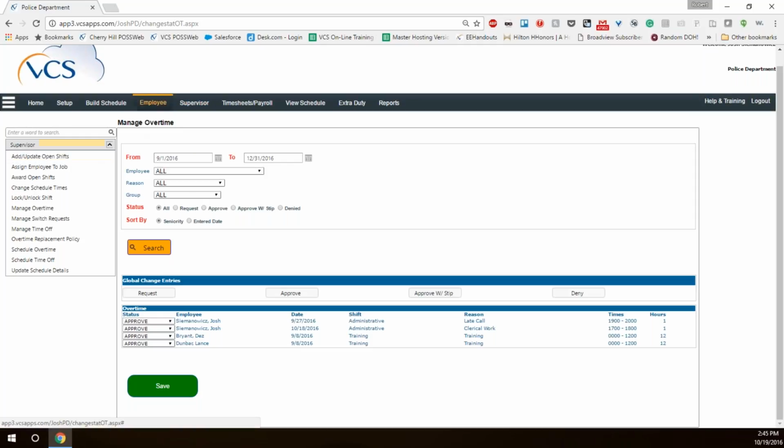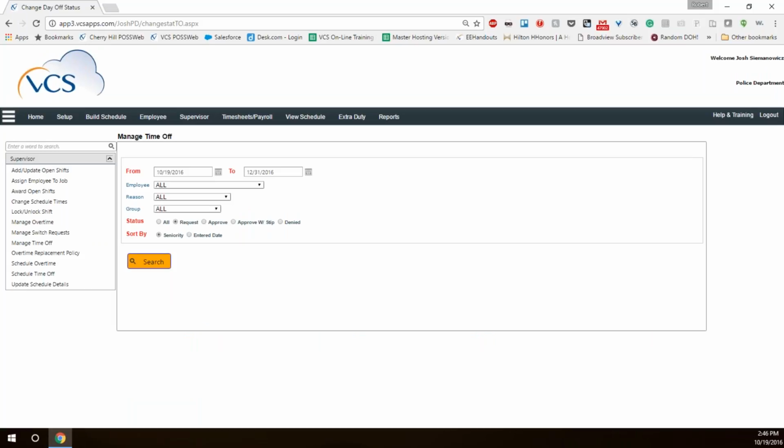Okay. We do have the same tool under Supervisor for time off. We have Manage Overtime. We also have Manage Time Off. I find this is used a little less often, especially if we are dealing with people who are concerned with minimum staffing levels. Because while I might see a list of time off entries here, that doesn't really tell me what else is going on in my shift. So I may need to go and look at the shift as well to see who else is working that day.